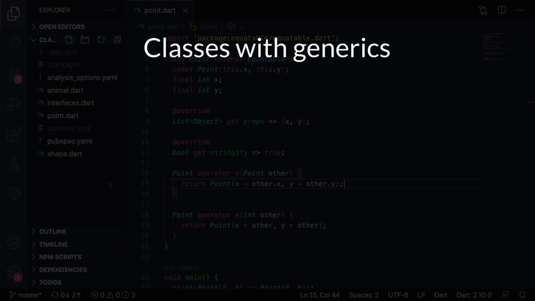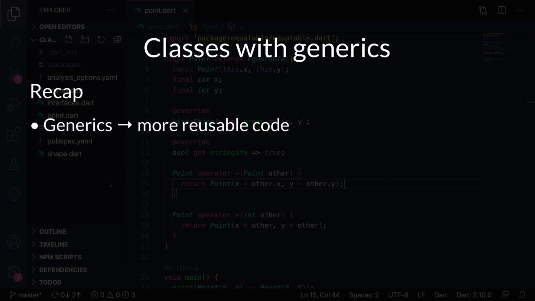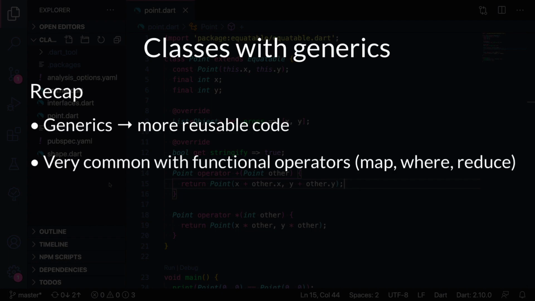In this lesson, we are going to talk about using classes with generics. As a reminder, when we talked about functions, we said that generics give us a way to write code that is more reusable because it can work on different types. And we have seen that generics are used heavily with functional operators such as map, where, and reduce. The same concepts apply when we work with classes.